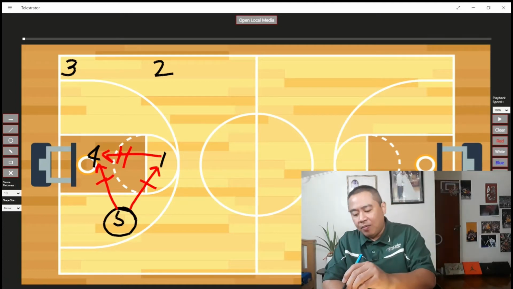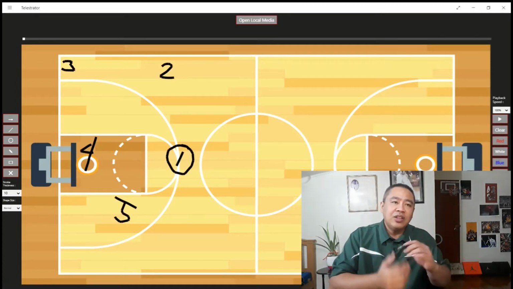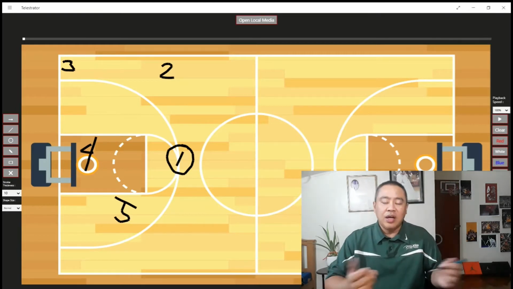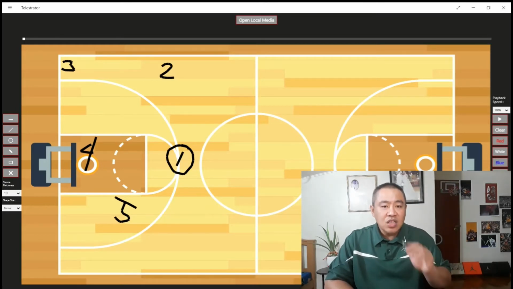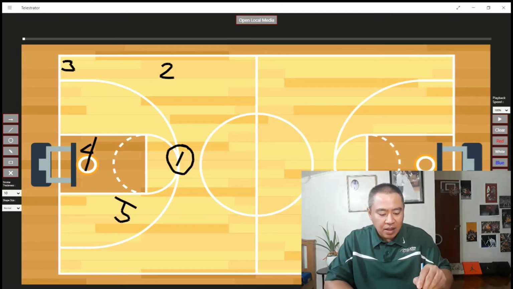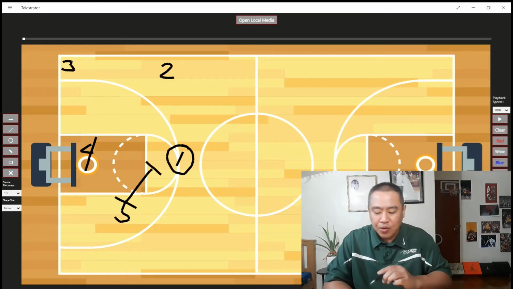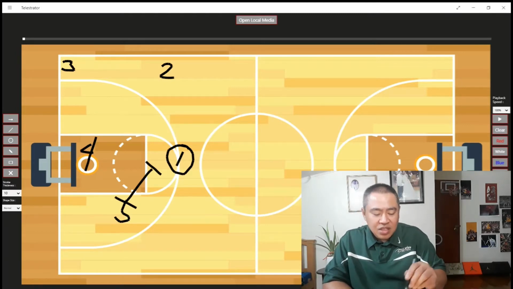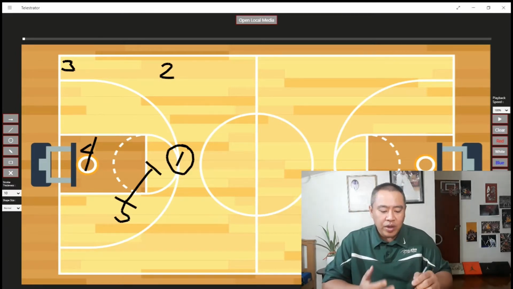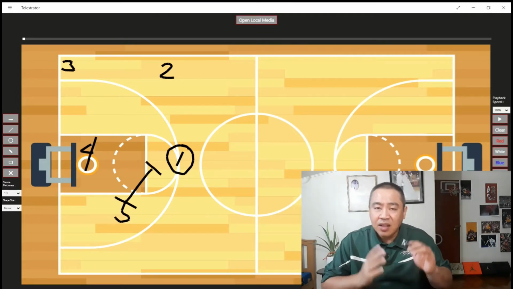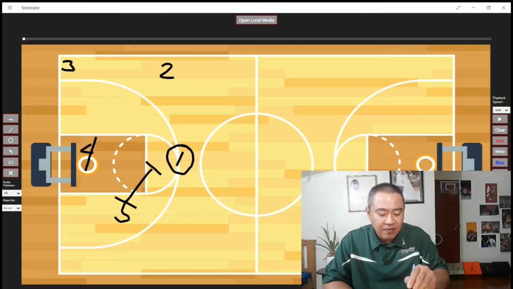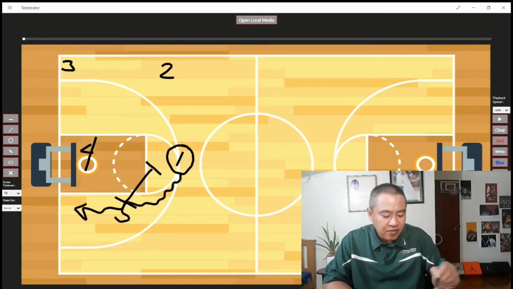Now, 4 and 5 are interchangeable, much like 2, 3, and 1 are interchangeable. So now, as soon as 5 gets the ball to 1 in the middle, 5 follows that pass and sets that ball screen, or sets a screen. For now, it looks like a ball screen. I'll show you. Of course, now 1 does not decide to reverse the ball to 2, waits, just gets that ball, and then the ball screen is set by 5. 1 uses that ball screen, of course, because 5 is being used as the ball screener. 5 rolls to the basket.